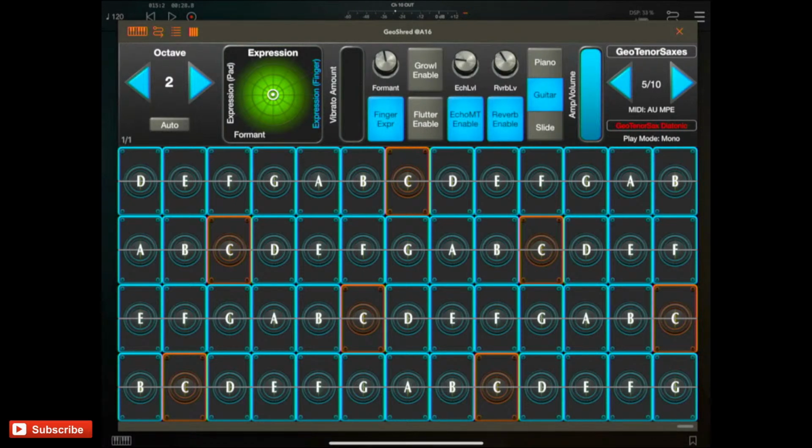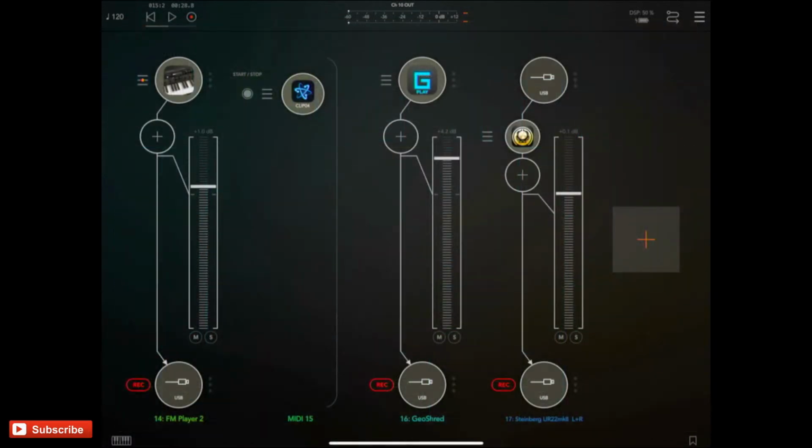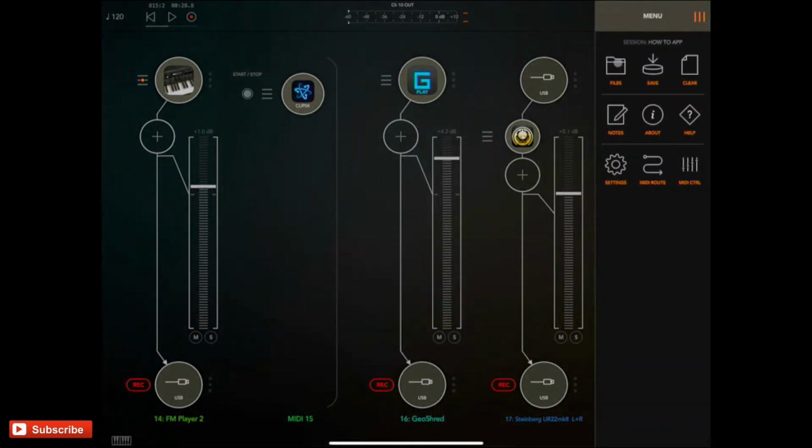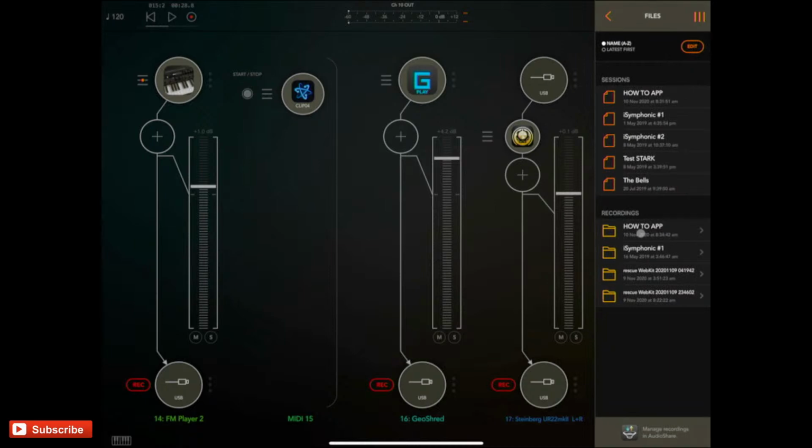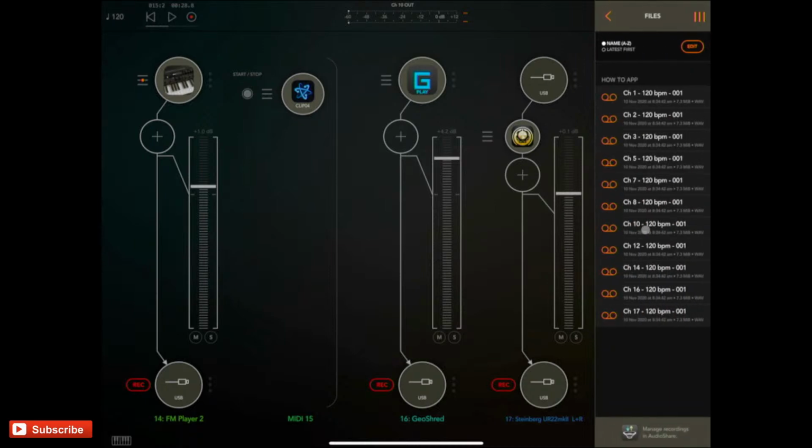And we'll hit stop. So where's it all gone? What's happened? Did it record anything? Okay, so if I click over here and click files, you'll see there's a whole new section here in recordings. I'll click on that. Look at them all. They've all been named. Channel 1, Channel 2. They've got the BPM listed, 120. All right, cool. How do I get to those?